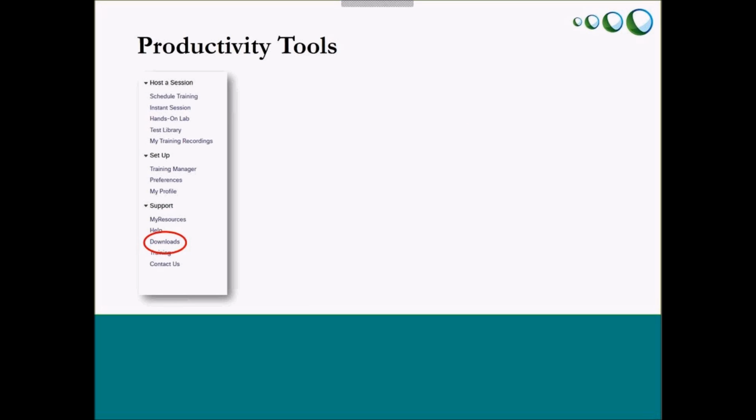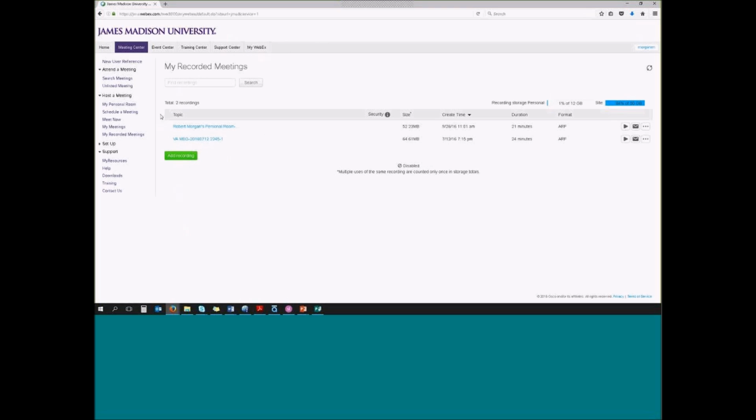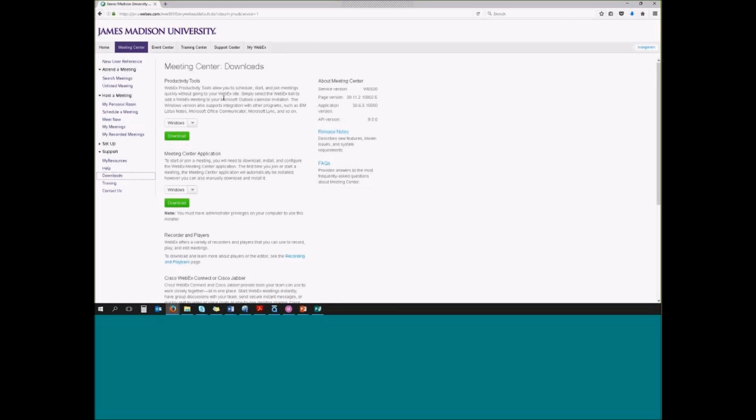So to do that, I'll just actually go back out here. So I would go to Downloads, and then I have the productivity tools here. And again, that's an add-in that's downloaded onto your computer. IS Security recommends that you only do this on your private computer, so not on a kiosk or a lab computer or any computer that anyone else would be using, because you do have to log in with your username and password, and that information is stored. So they recommend that you don't do that on a public computer, but you could download the productivity tools onto something like your office computer or laptop, or if you have a home computer that you use, you could put it there as well.